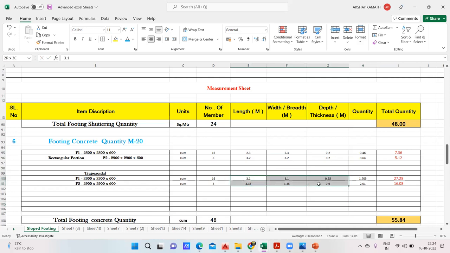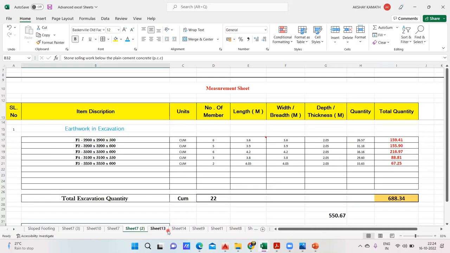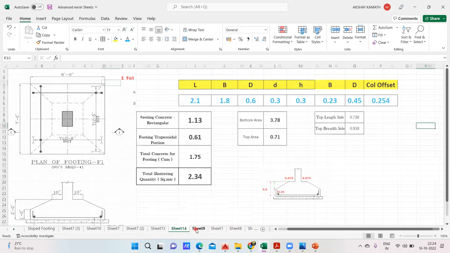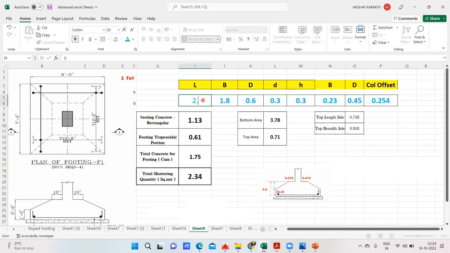I'll take out all this quantity. Okay, I'll remove everything. Directly what I'll do, I'll take this Excel sheet and input the values here and get the result. You can create your own Excel sheet. So what is my size of F1 footing? It is 2.3, and this is also 2.3, right?